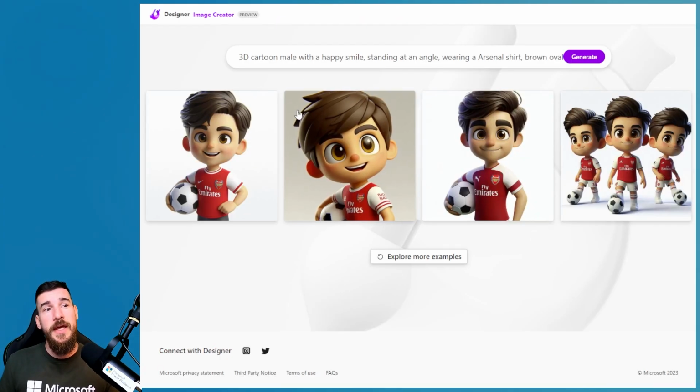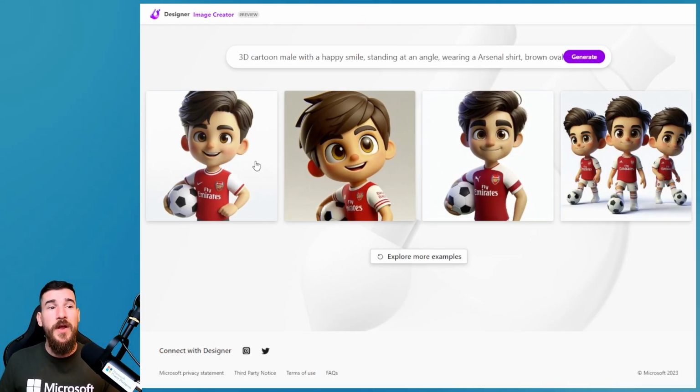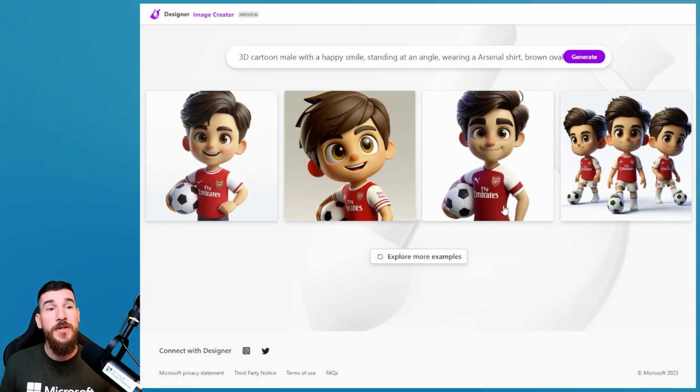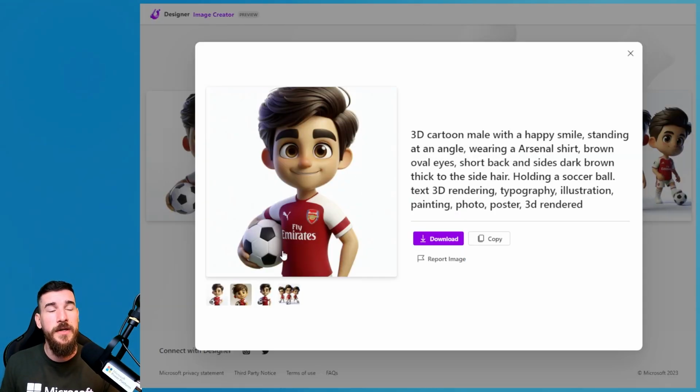But there you go. It's created me wearing an Arsenal shirt, and you can see how good the detail is. So let's open this one. It's actually got the Fly Emirates. It's got the Arsenal logo. It's got the soccer ball. It's got the hair over. It's got the big eyes. It's got even my big eyebrows, even though I didn't tell it to do that. So who knows how it got that.